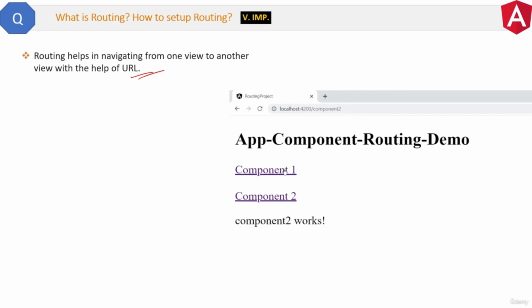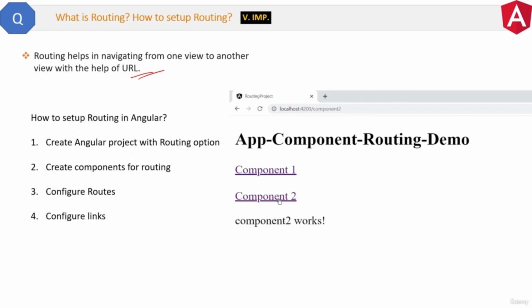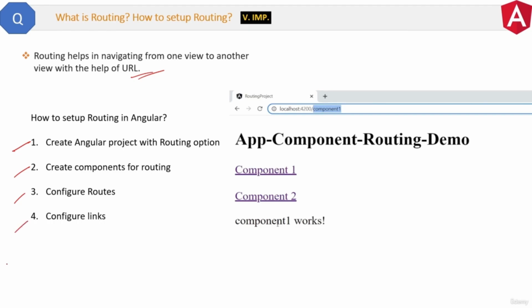Now in order to set up routing in code, we have to do these 4 steps. Create Angular project with routing option. This is the first step. Then creating components for routing. Then configure routes, and at last configure links. Now we will see how to follow these steps in code and enable routing in an Angular application.